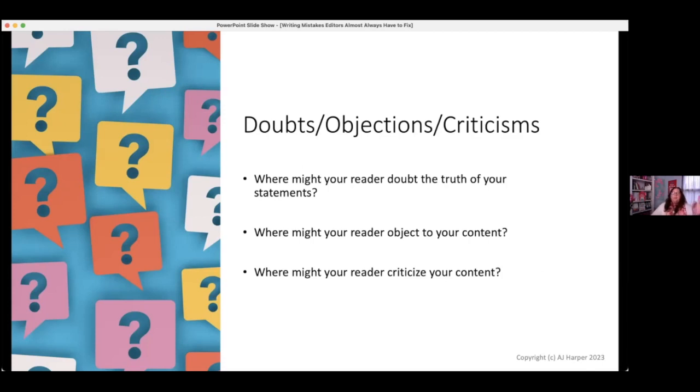But the point is, if you can think through doubts, objections, and criticisms, this is going to help, because as your editor, I'm always having to go in and say, well, what if this is true for them? Well, what if they say the opposite? Well, how are they going to do this?